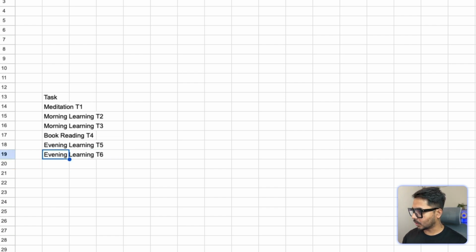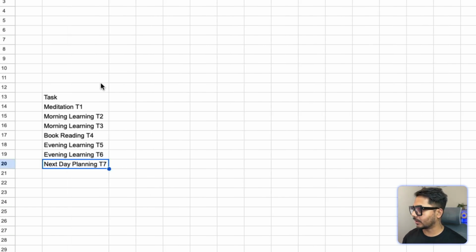I am also going to add something called next day planning. So we are tracking total 1 2 3 4 5 6 7. Okay, so total 7 tasks we are tracking. Now you can add as many tasks as you want to track. Double click on it and you see that it's auto adjusted, so that is fine. Let's make the first cell bold. We will change this font as well later on.